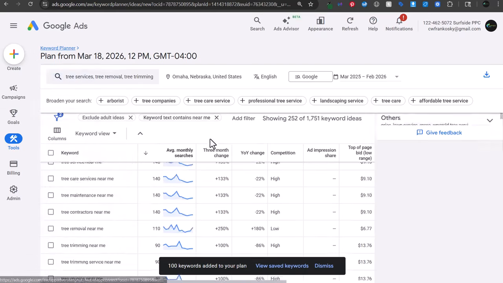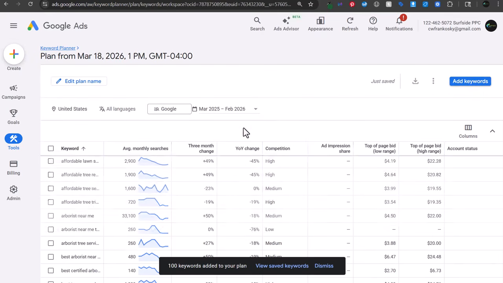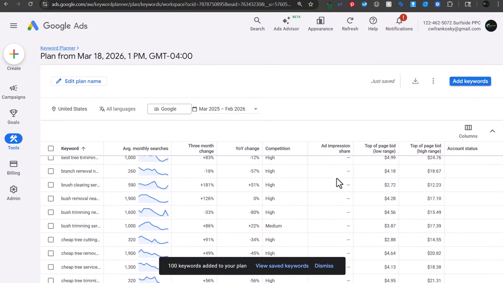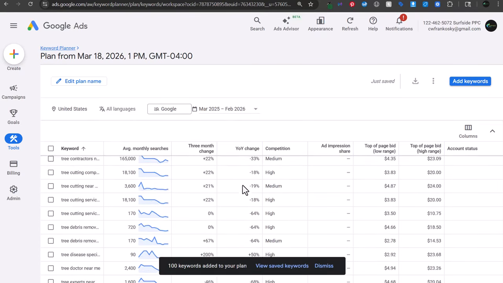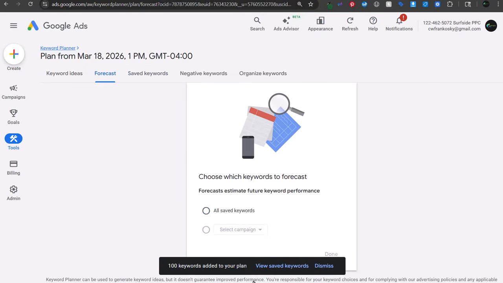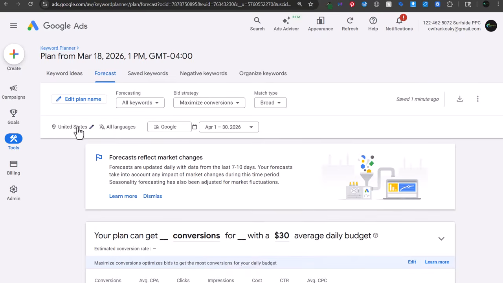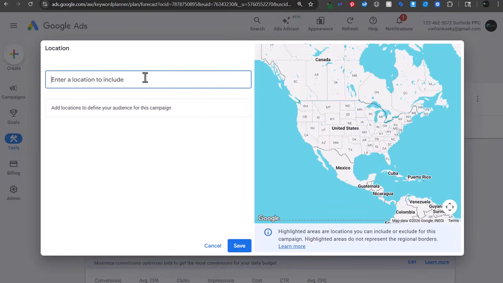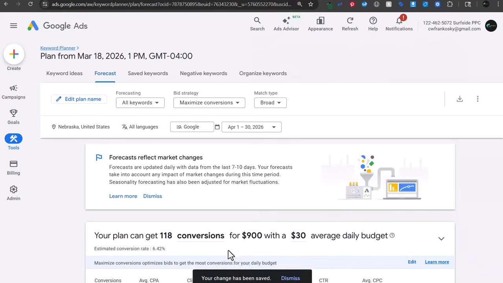Next is going to be within the keyword planner. If we add these to our saved keywords, you'll see all of our saved keywords here. So you get a bunch of the saved keywords, average monthly searches, top of page bid range. Go to our forecast. We want to forecast all of our saved keywords. Dismiss this. Now over here, what I generally do is I increase the area. So I go Nebraska. Okay, so we have Nebraska there.